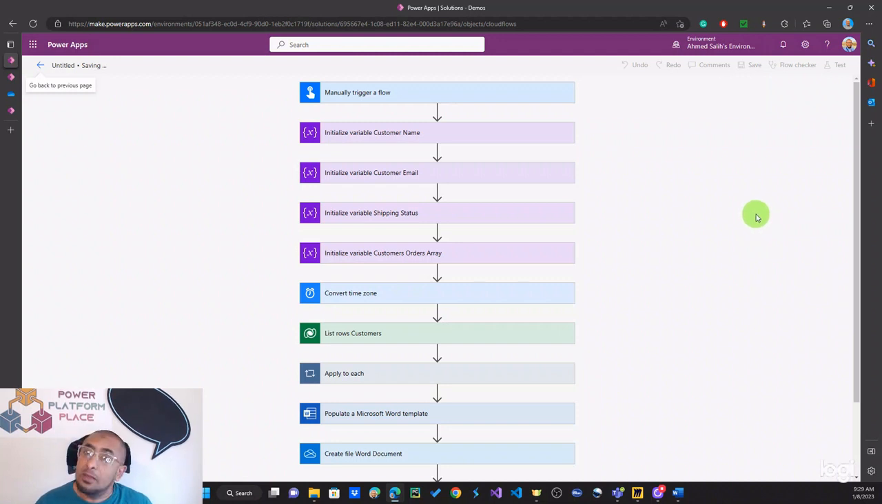I'm saving my Power Automate flow now. It's saving. Give it a time. Sometimes it takes longer than other times. I don't know why, but this is the case. So we'll give it a second here to finish saving, and then after that we will head to test and do a manual test and see the flow running in action.